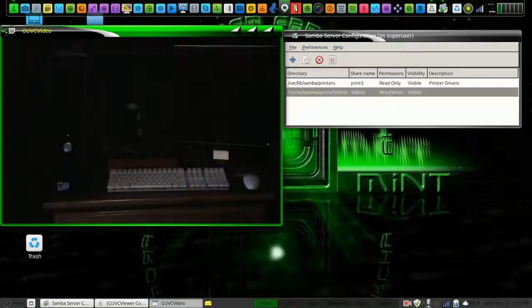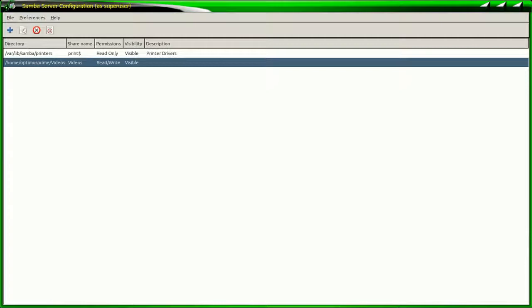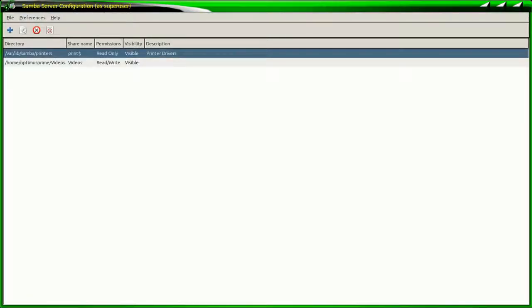So let's switch back over to my Samba. Once you have Samba downloaded, make sure you go to the software center to download it. What you're going to want to do now is you're probably just going to have Samba printer, and that's it. Okay. You're not going to have the videos and all that like I have.